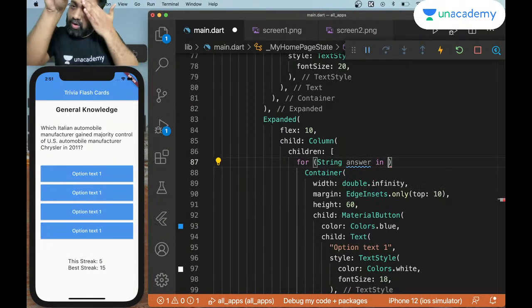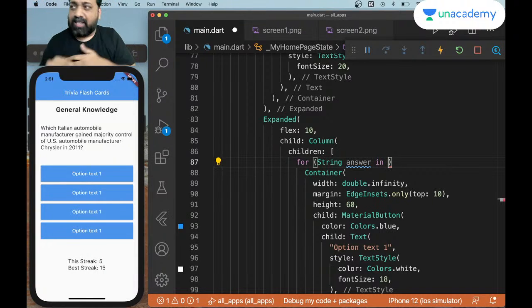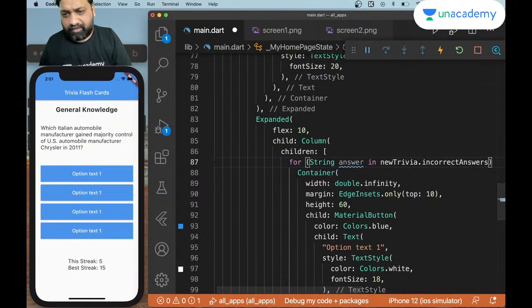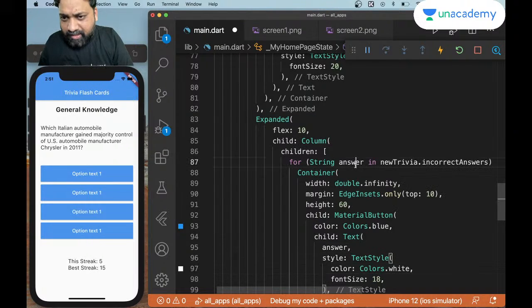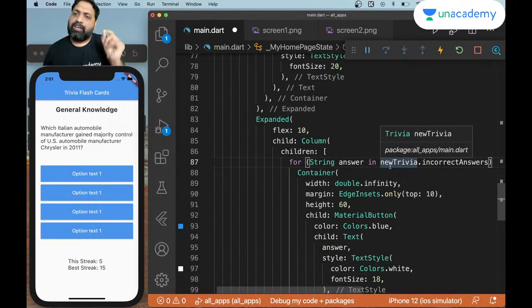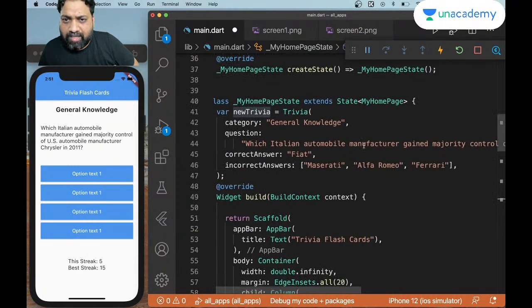In means go there, go to the list which contains the incorrect answers, and get them for each one of them. So if I do this and I come down here, rather than saying option text 1, if I say answer, which is this variable here. So what it is going to do now, it is going to go into new trivia dot incorrect options. Okay, there are three of these.